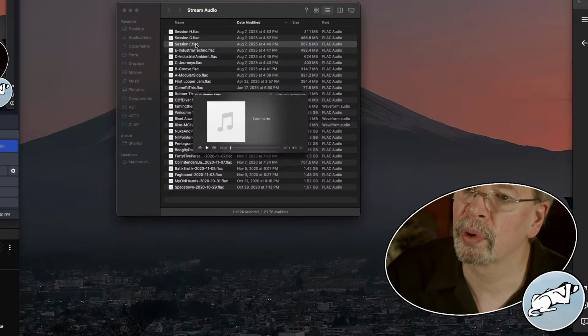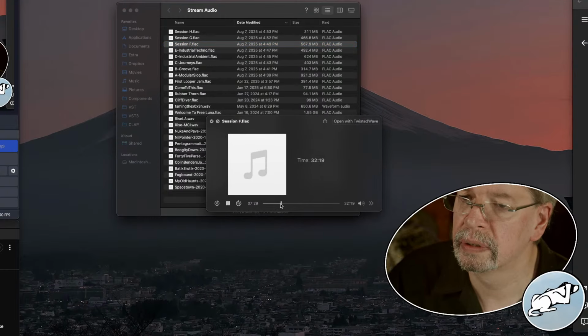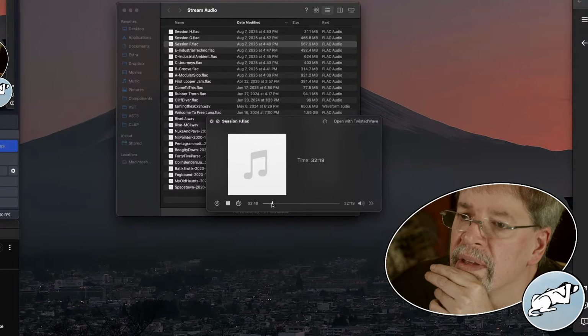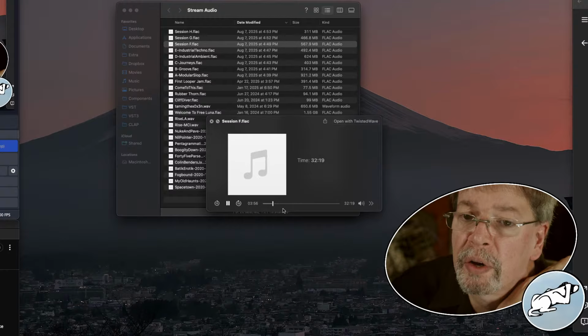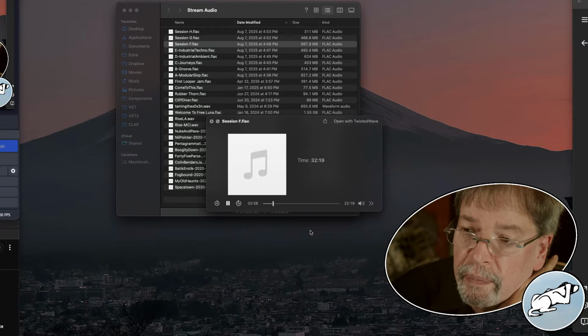And then we have 3 more. Session F. Experiments in boops. Yeah, we're going through every stage of the circuit bend thing. This was all off the stream.